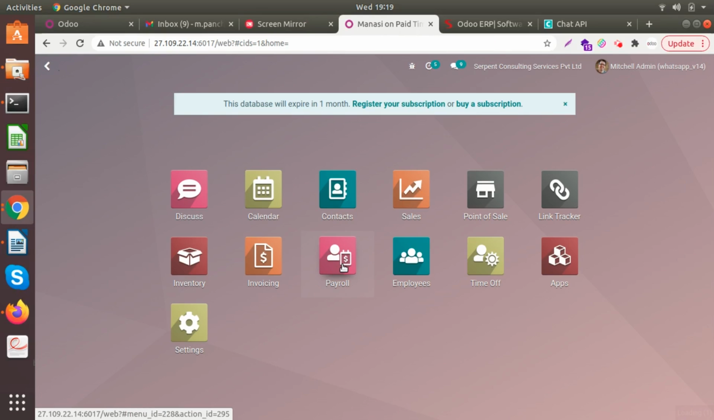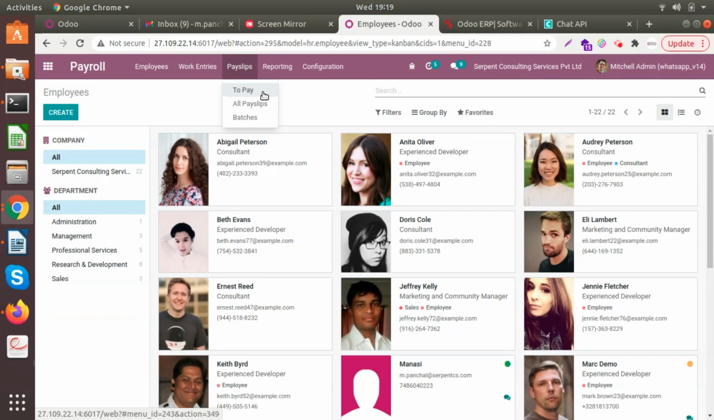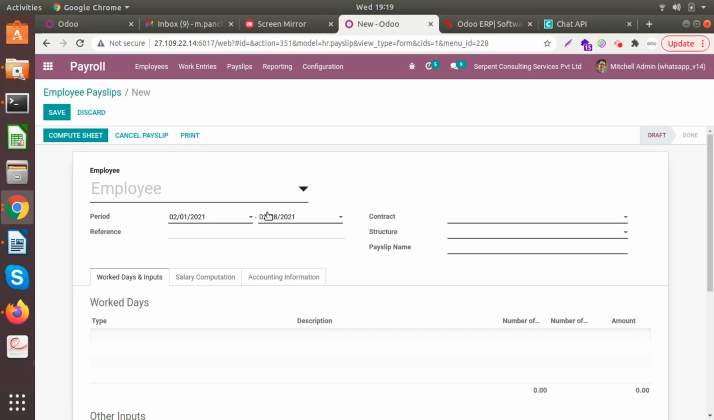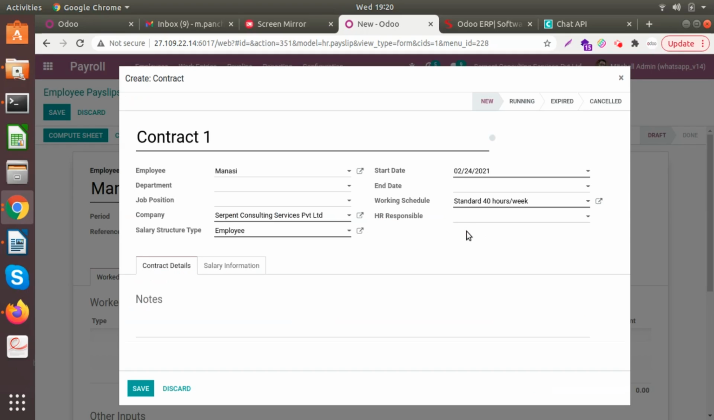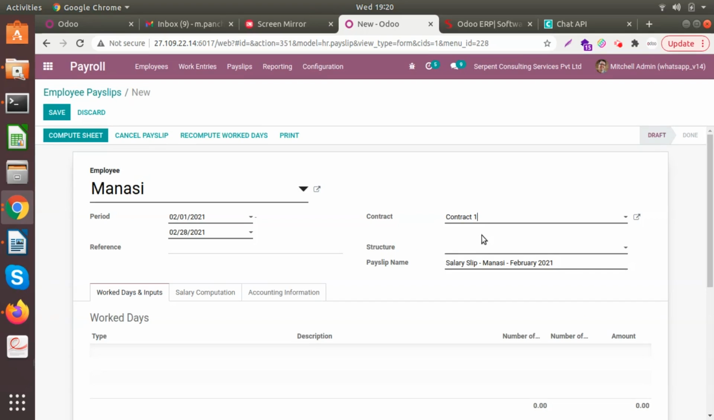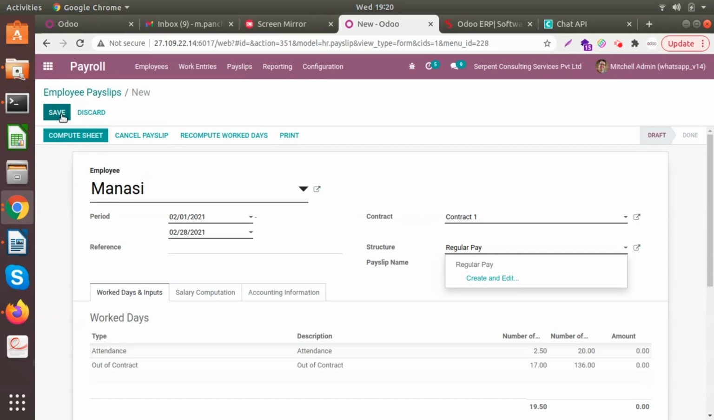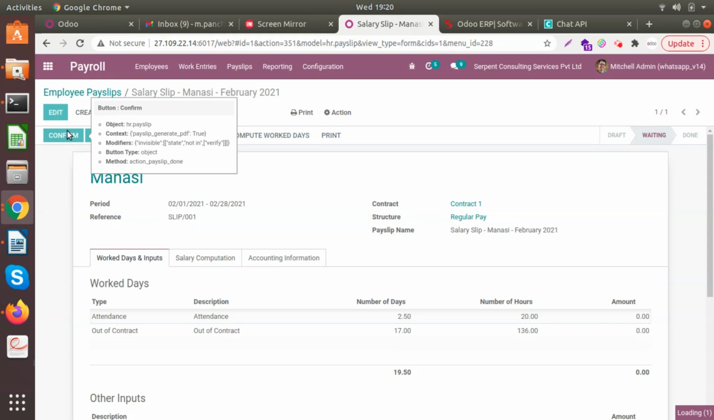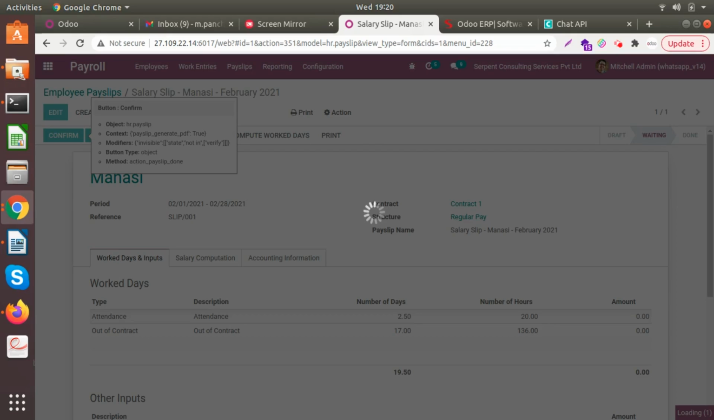Now I'm going to create a payroll. Using the payroll module, I'm going to create a payslip, which will be sent to the employee as a PDF attachment. So if I create one, the name of Mansi for the contract, if I have added one, the regular pay, I'm going to save. And once I compute the sheet, the employee will get a notification and an attachment of that particular payslip.